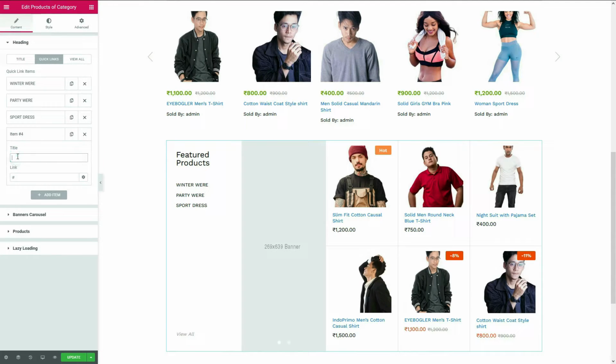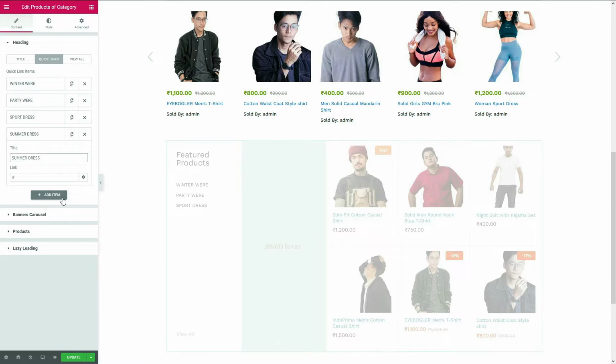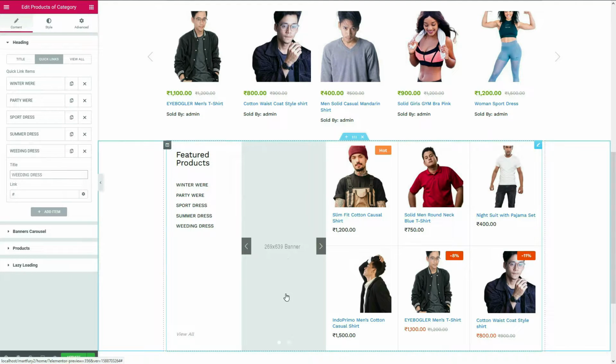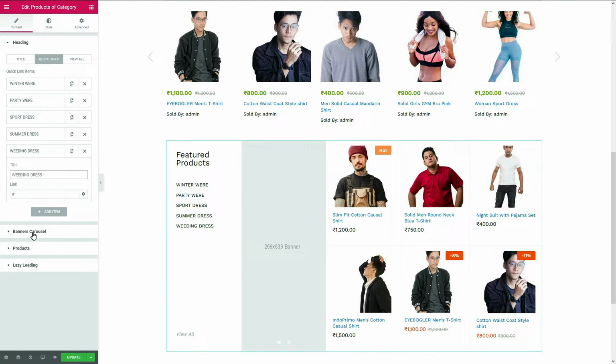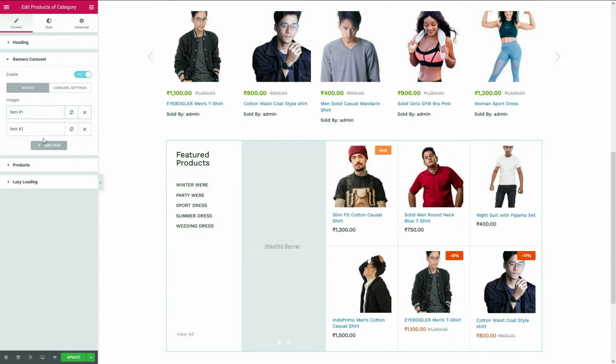Next you have to give the title and after that you have to give the link, and for adding another, also again you have to click in this add item, again give the title and after that link. Now I have to design this banner carousel. So for that click in this banner carousel, and by default there will be total 2 slider.